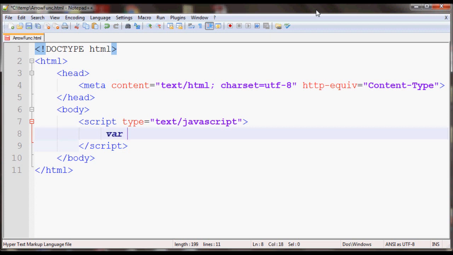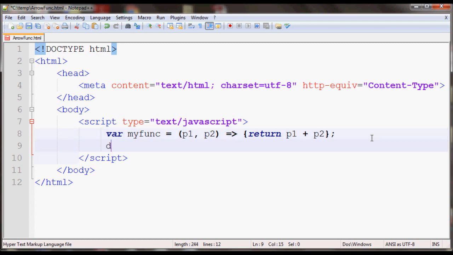So I'll create a variable called myfunc, and then set it equal to an arrow function. First, I'll create parentheses and put in p1 and p2 as my parameters, and then you write the arrow, which is the equal sign followed by the greater than sign, and then inside the curly braces you write the function body. So I'll be returning the result of p1 plus p2. So myfunc is basically an addition function, and then I'll print out the result of the function.